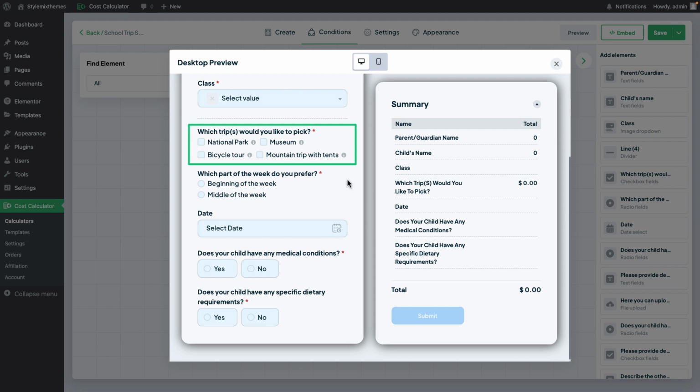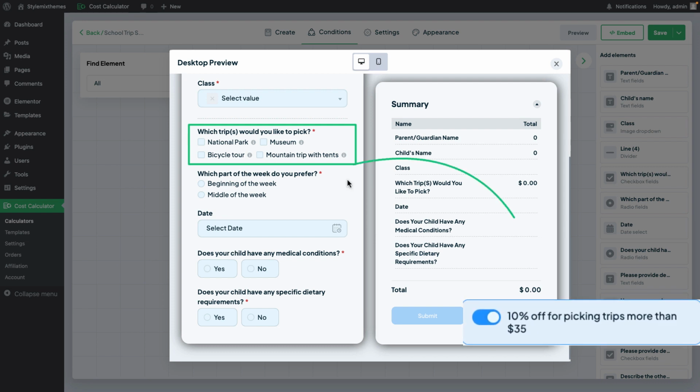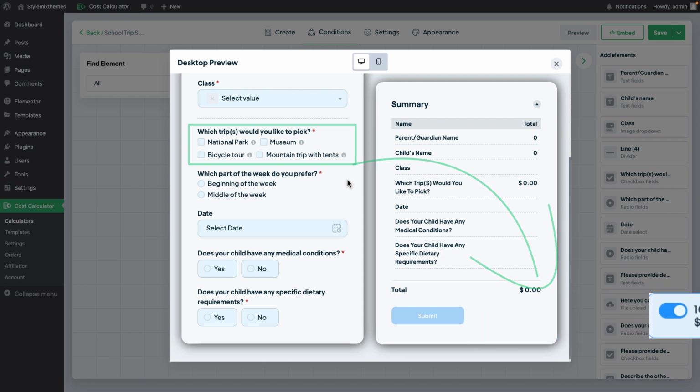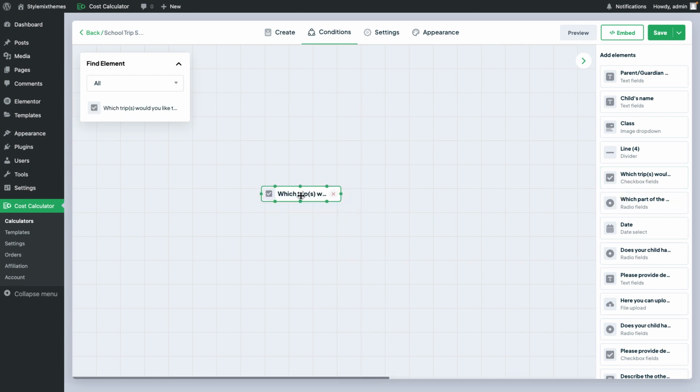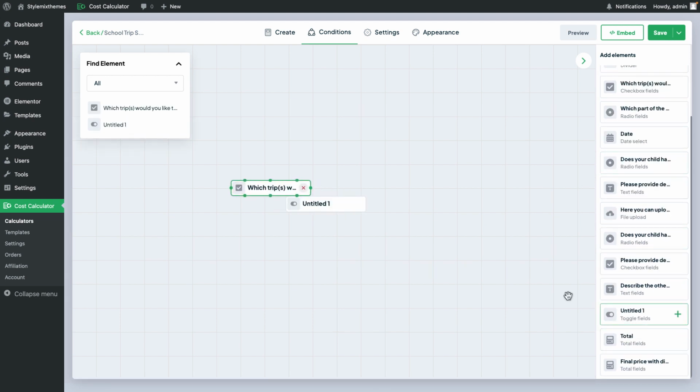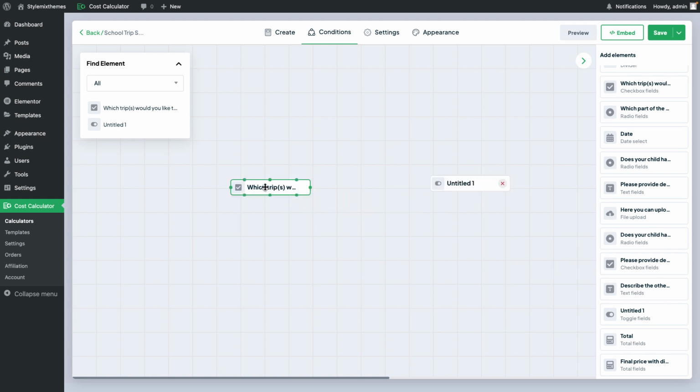First, we need to make a connection between this particular checkbox and the toggle button that we made hidden by default. So let me go and add this checkbox and this toggle button. I'm going to make a connection between them, and I will add a condition like this.